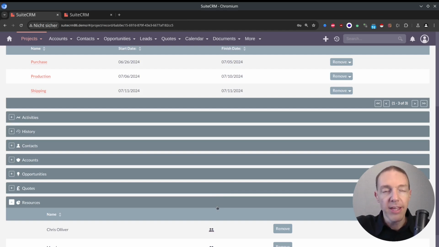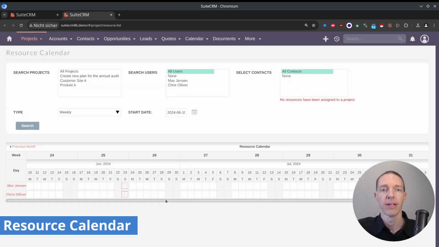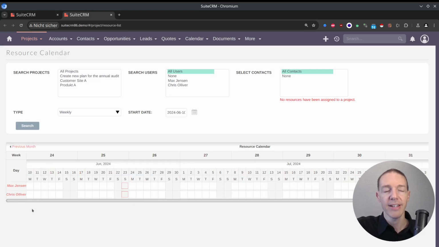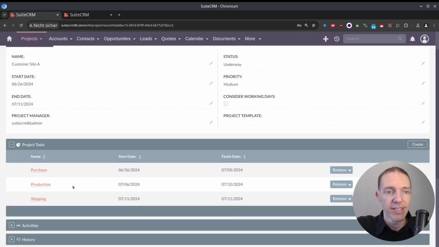Now let's switch back into the resource calendar and see what happened here. You can see we've got 2 new rows, Max and Chris. They're both added now here as a resource, but so far they have not been assigned to work any tasks, and therefore not much is visible here. So let's go to the tasks and tell them what to do.